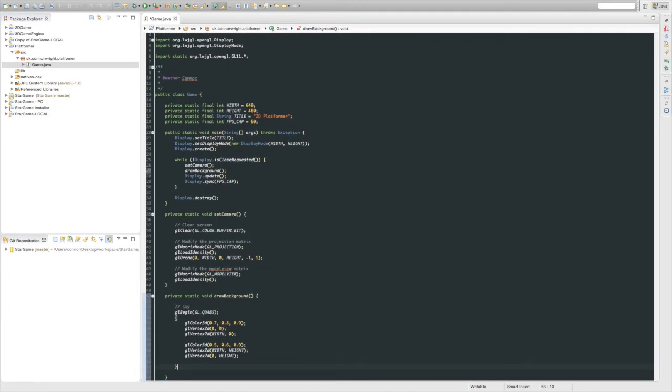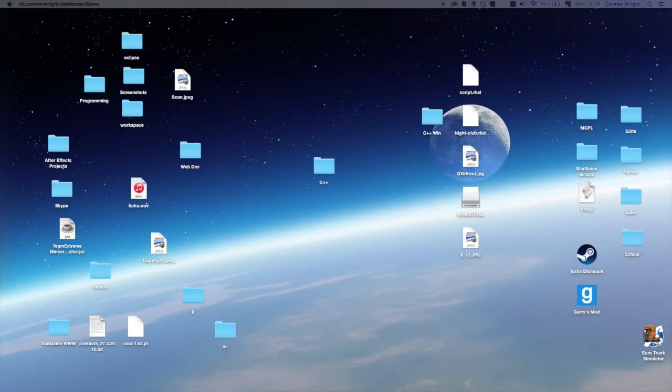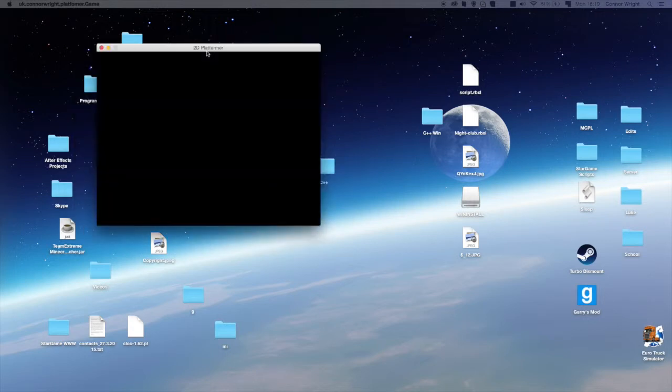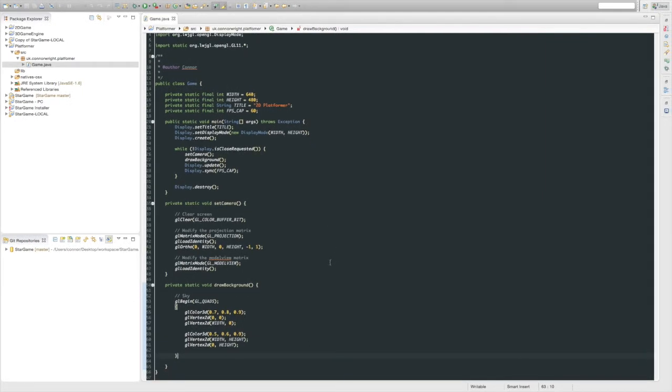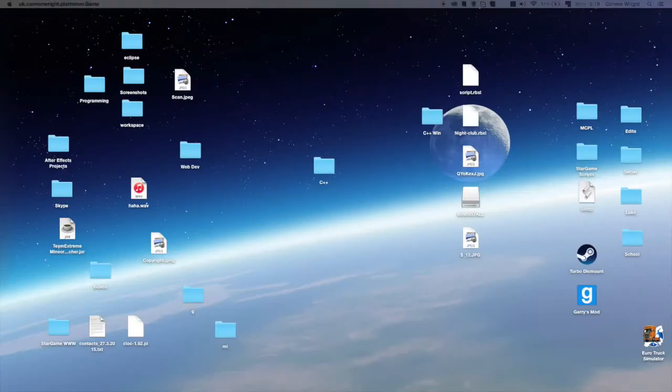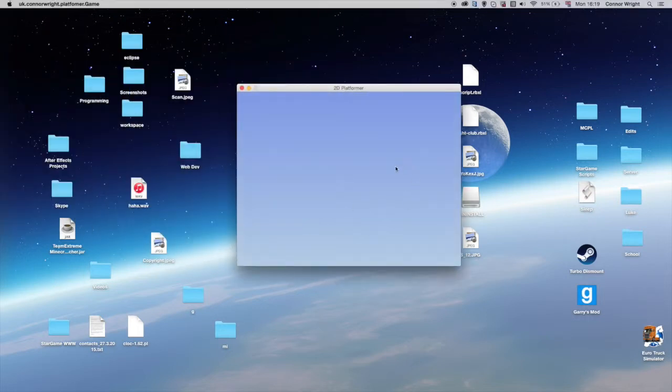So now, if we run that, it should come up with a blue background. And it hasn't at the moment. Let me just check, see if everything's right. Draw background. Ah, no. Yep, I know why. You need to end it. There. Now it should work. There we go. So that's the kind of gradient we've got for the sky now.